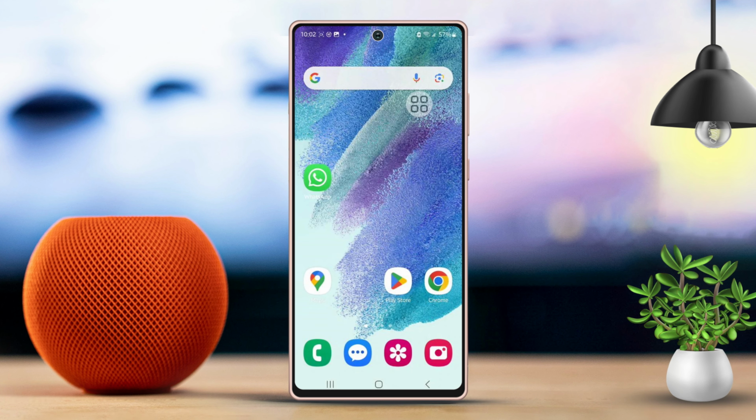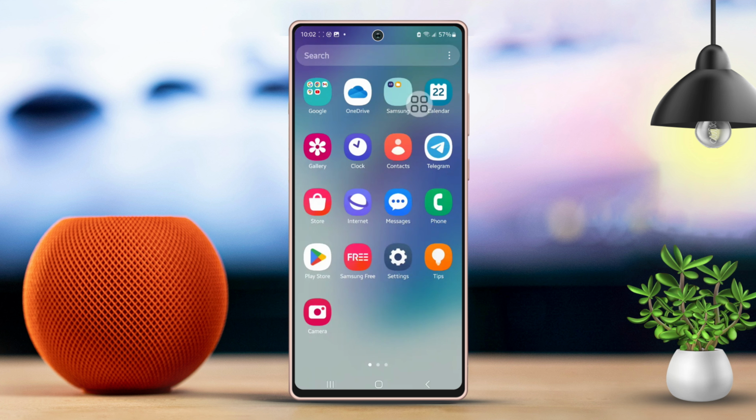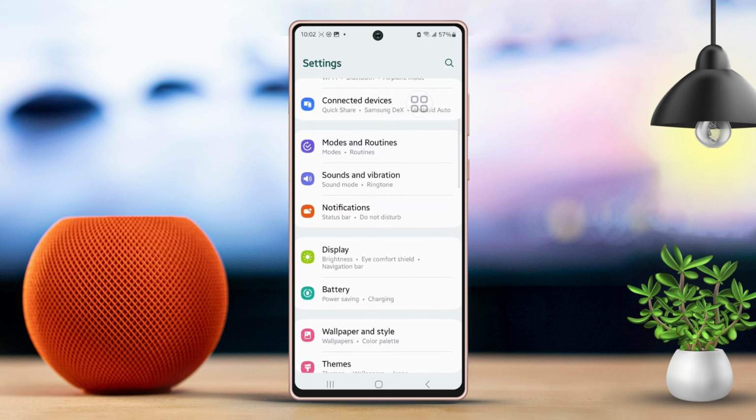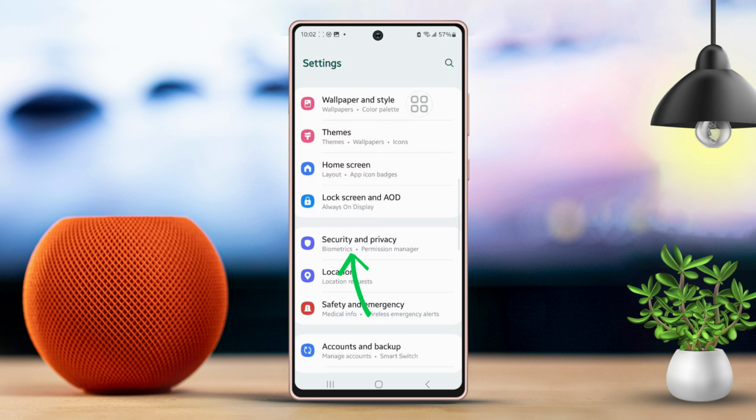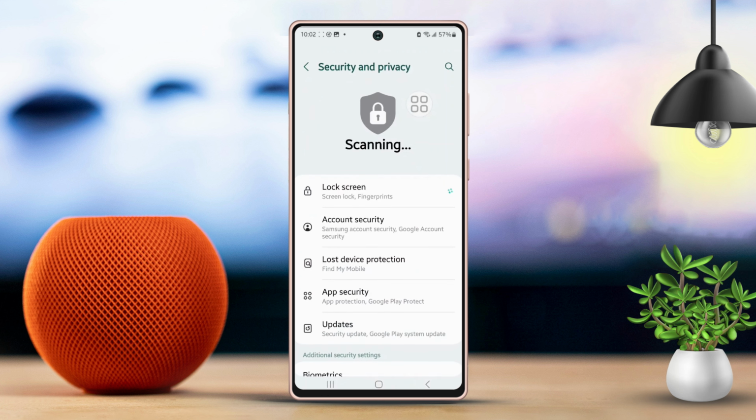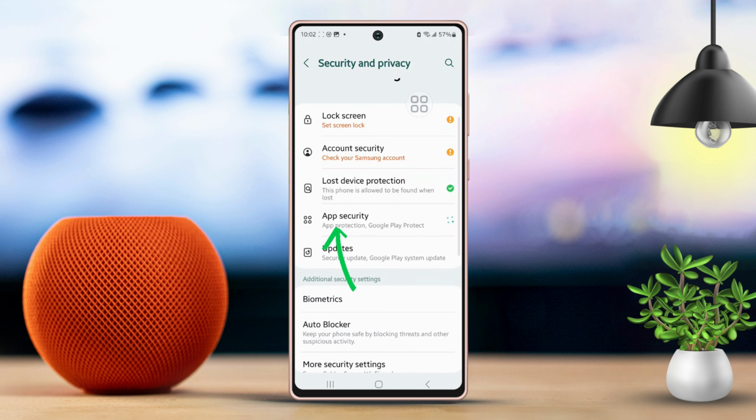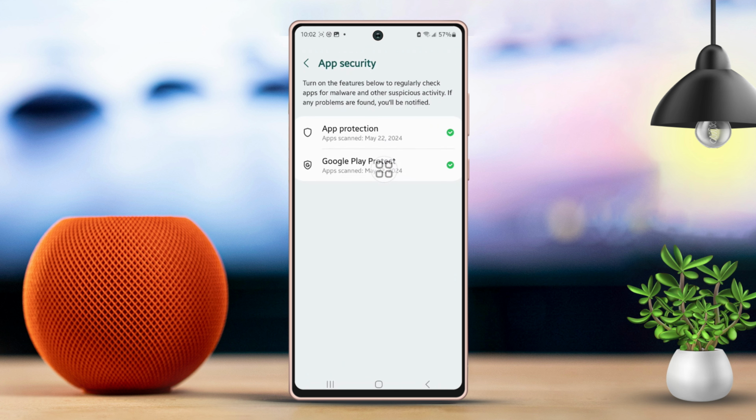Enabling app protection through Security and Privacy. First, open the Settings app on your phone. Then, scroll down to locate the Security and Privacy section. Once you find it, tap on it. After that, select App Security. Next, choose App Protection from the list.